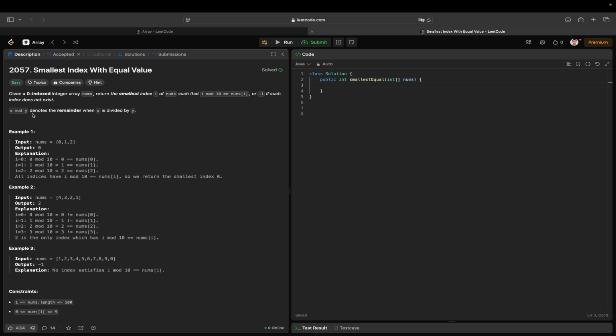So x mod y, as we discussed, denotes the remainder when x is divided by y. Let's understand the examples first. We have to find the smallest index with equal value, right? So the smallest index i of nums such that i mod 10 is equal to whatever is at the ith position of the nums array. And if that doesn't exist, we return -1.